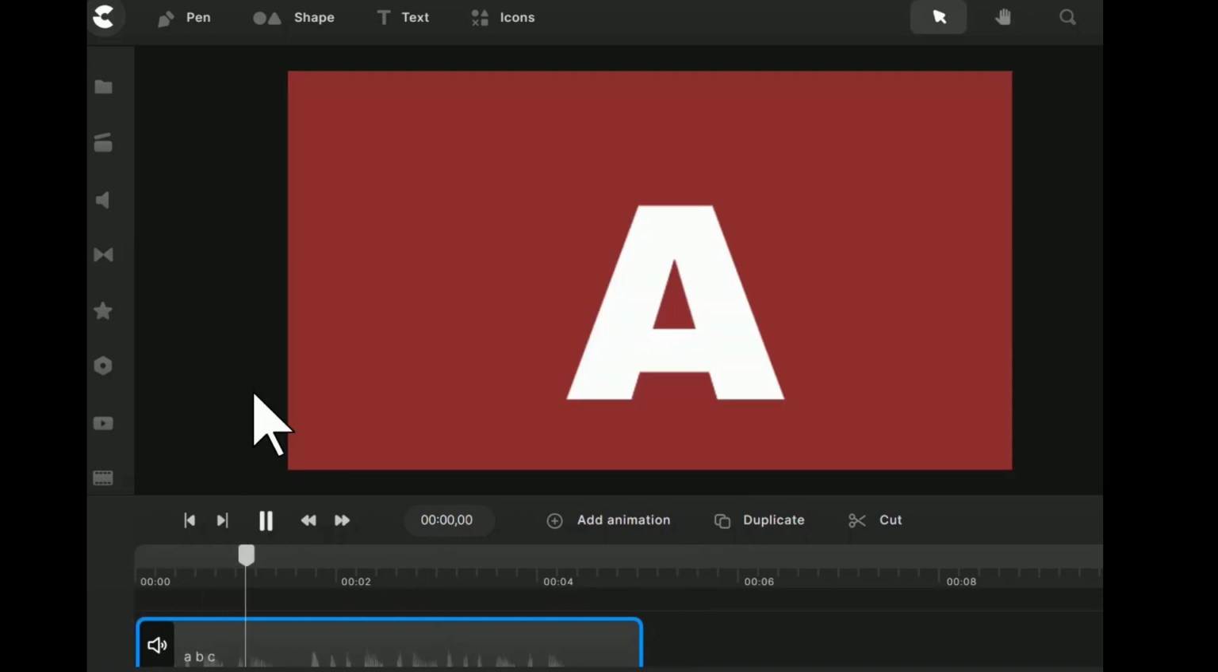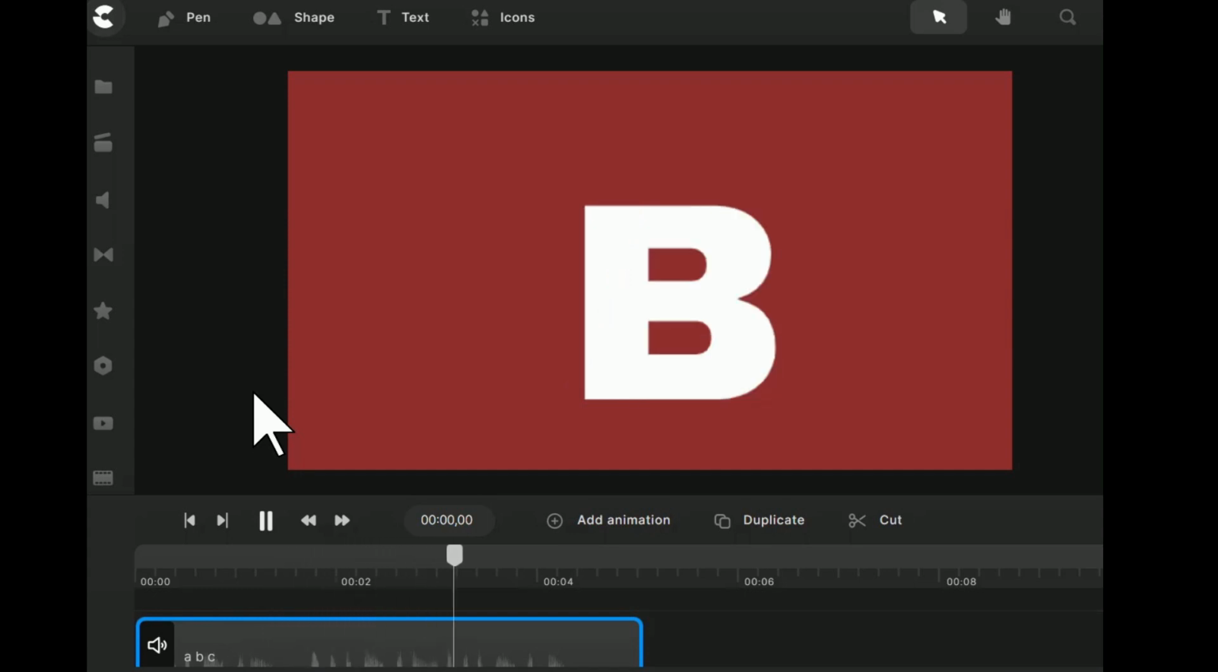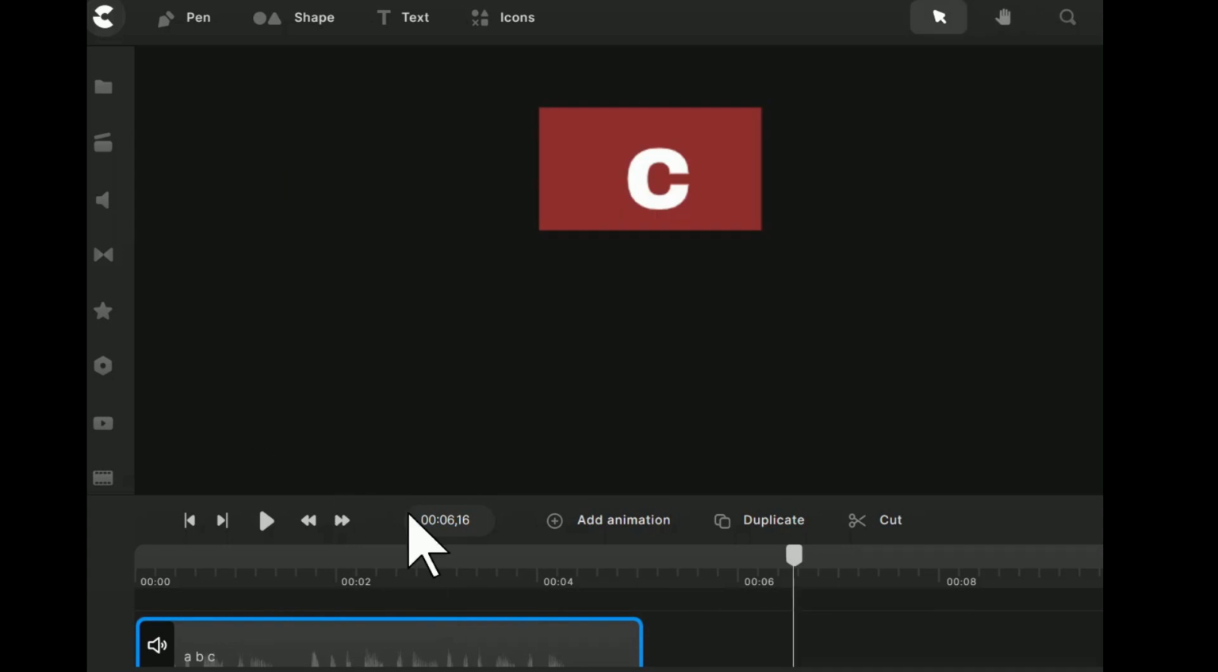This is the sound for A. This is the sound for B. This is the sound for C. And our C didn't quite get there, so I'm going to move this out just a little bit longer.